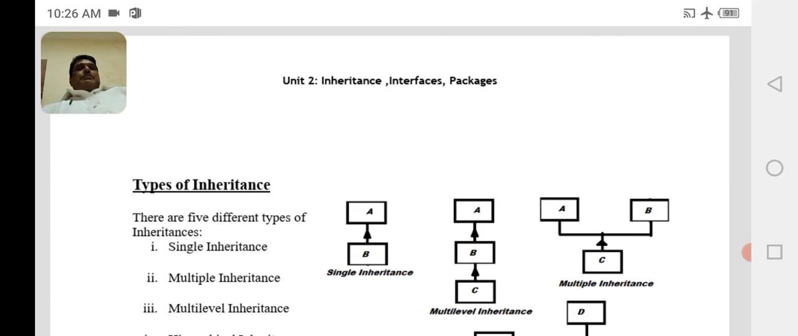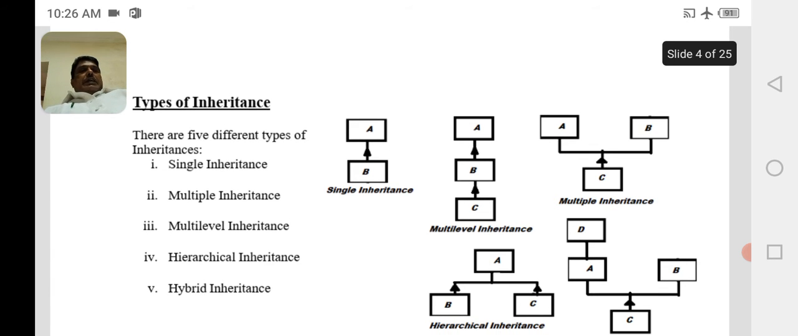Here we have different types of inheritances. Single inheritance, in which we will have superclass A and subclass B, that is parent A and child B. So here the child class will be acquiring characteristics from parent class A. And multi-level inheritance, in which we will have grandparent A, parent B, and child C. So the child class will be acquiring characteristics from parent B and grandparent class A. So this is known as multi-level inheritance.